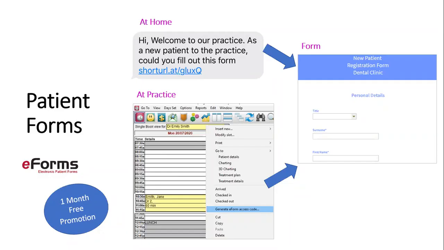So at the top there, you can see an SMS, welcome to our practice. As a new patient, you can fill out a form. So you can also send out your new patient forms, update medical history and that pre-screening form before they come into the practice. Or if you are putting time between your patients, you can definitely have them fill out the form at the practice as well.